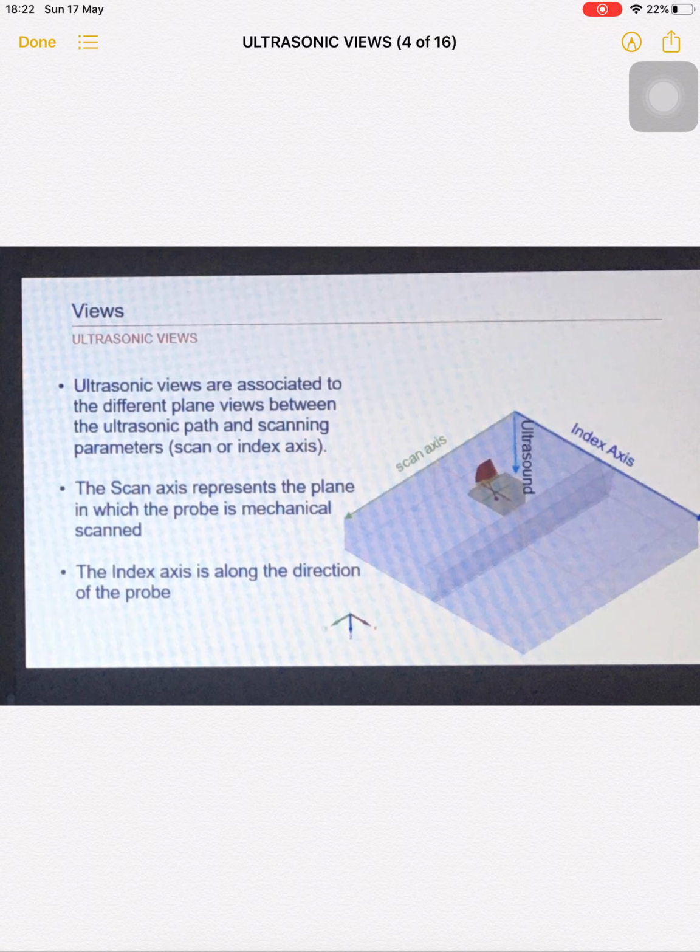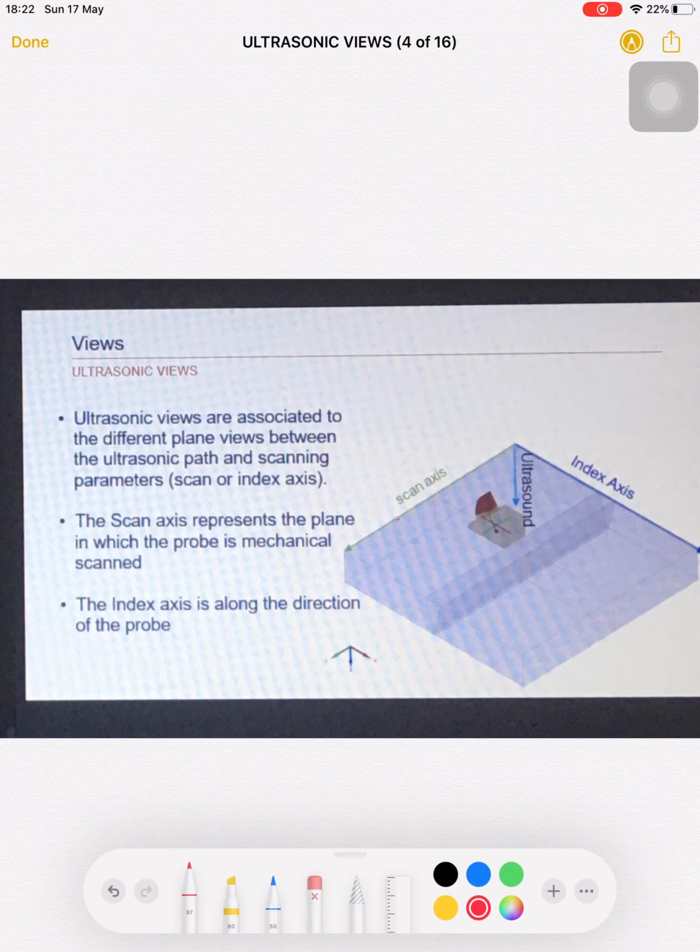The views for ultrasonic are associated with the different plane views between the ultrasonic path and scanning parameters, scan or index axis. The scan axis represents the plane in which the probe is mechanically scanned, and the index axis is along the direction of the probe. If you see in this case, this is the scan axis, this is your index axis, and these are your ultrasounds.